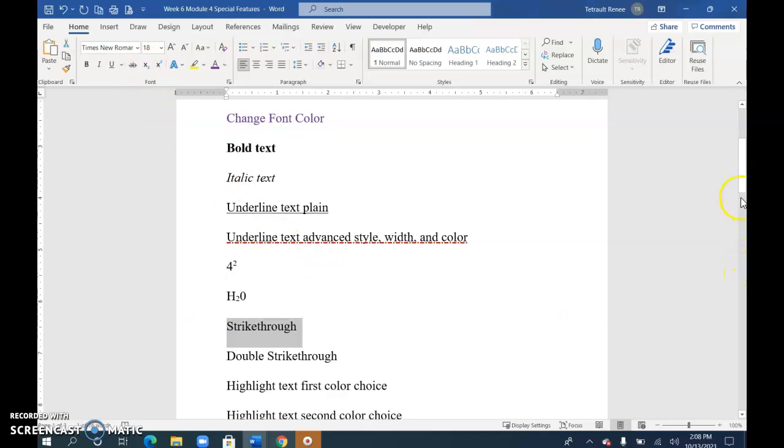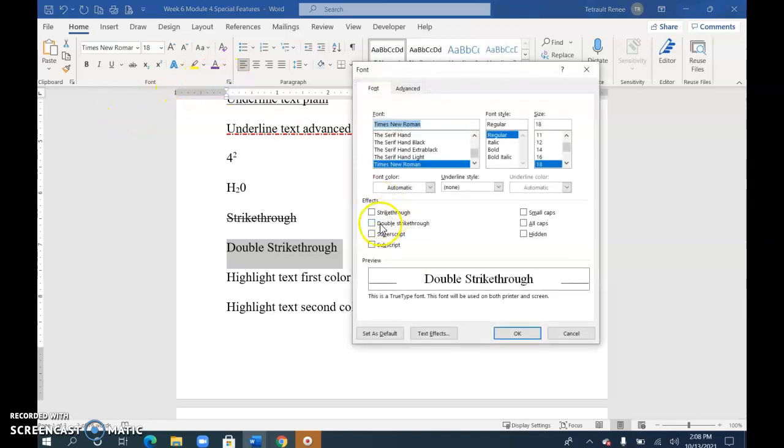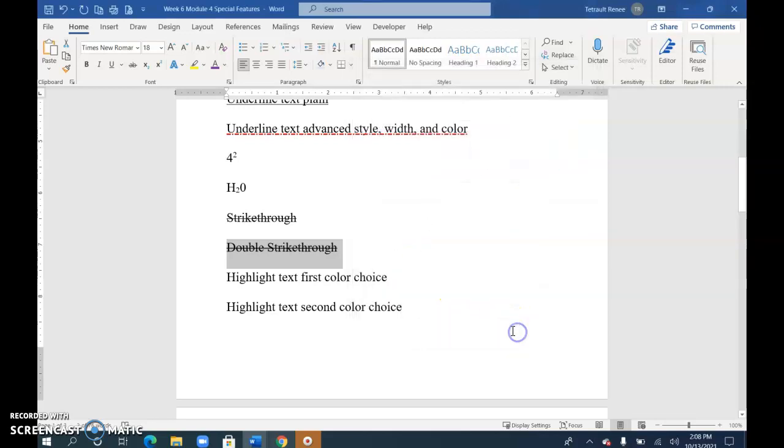Strikethrough, probably the only time I've ever seen this or heard of it is in court cases where the judge may say strike that, it's been stricken from the record. So it actually still has to be visible in the court documents, but there'll be a line through it, meaning it's been stricken from the record. So right in the font group, there's actually a strikethrough. That's a single line strikethrough. There is a double, but it's not here, so we'd have to go into the dialog box launcher, and there is double strikethrough, and it gives you the double line in the preview.